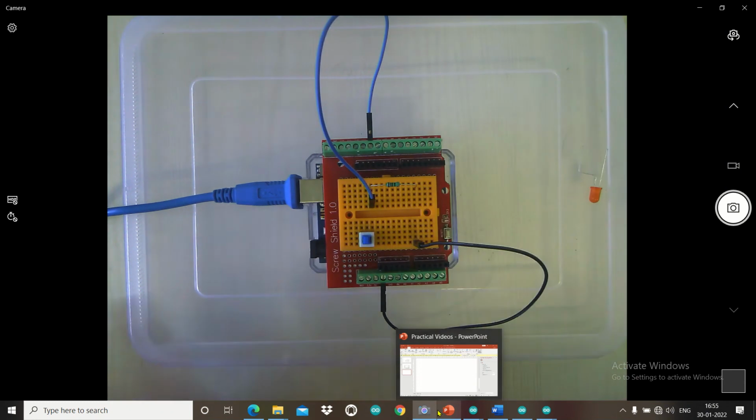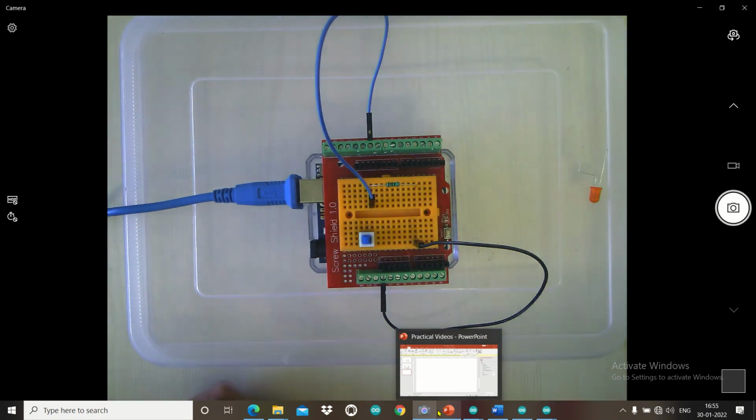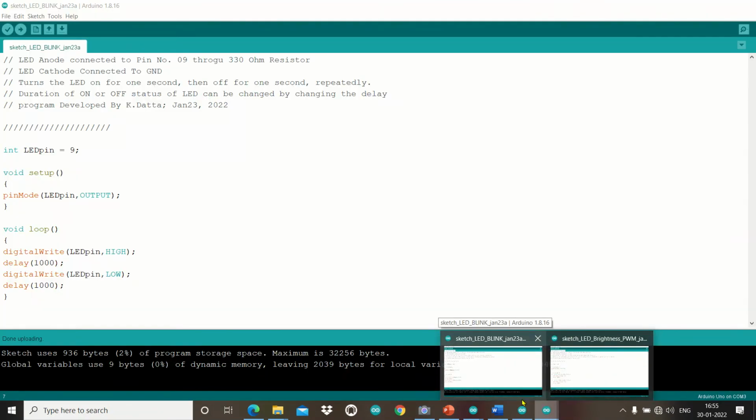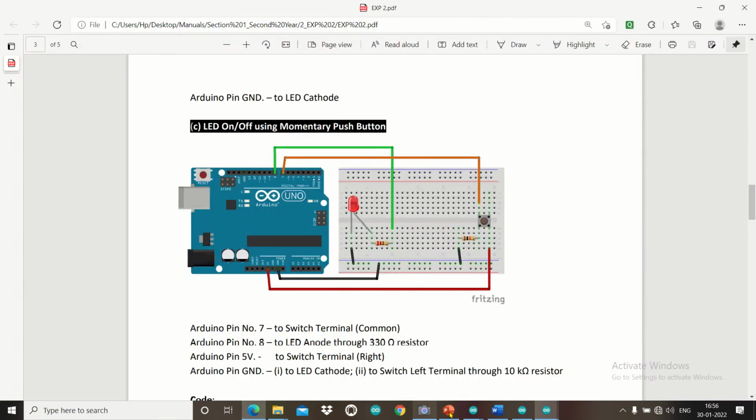Now we need some additional connections to be made. Let us do that. First of all, let us look into the code, because the code will help us. You can see the LED pin is connected to pin number 8 right now. The button pin, that is the switch pin, is connected to pin number 7. So here we have to connect the center terminal of the switch, which is the common terminal, to pin number 7 of Arduino. Let us do that.